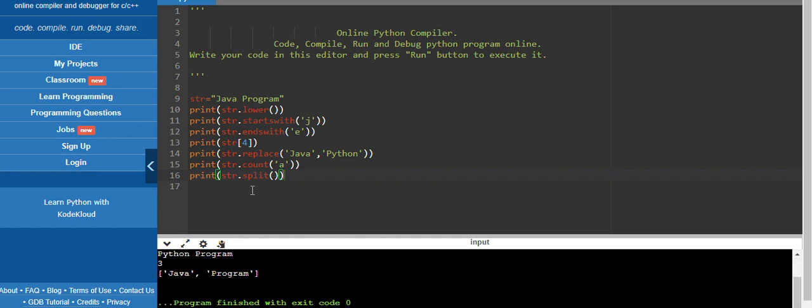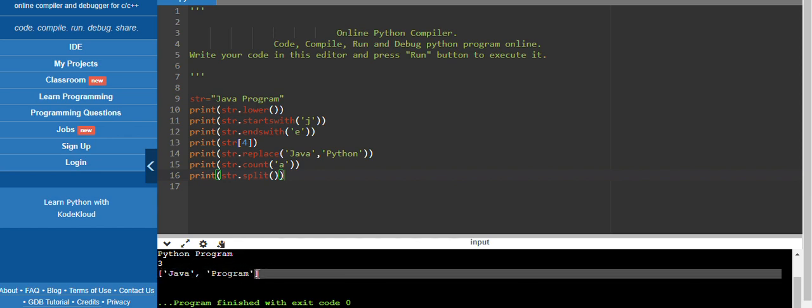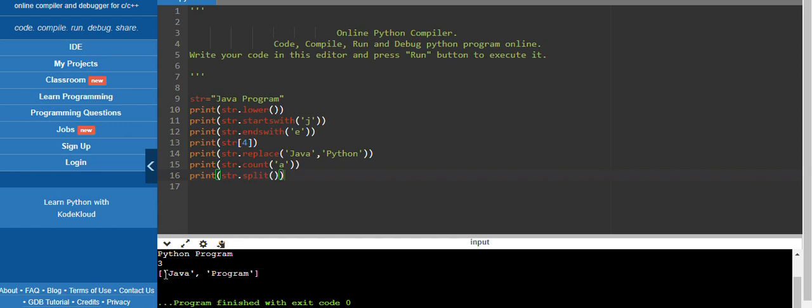See, it is showing in the form of a list because it is in square brackets. The list concept will be coming soon. So as of now, remember that a list will be in the form of square brackets. This Java and the program are separated with a comma. So in this way we can split also. We have the split method also.